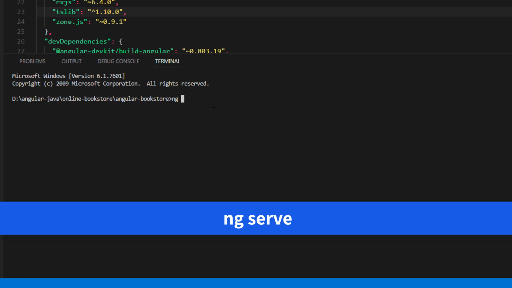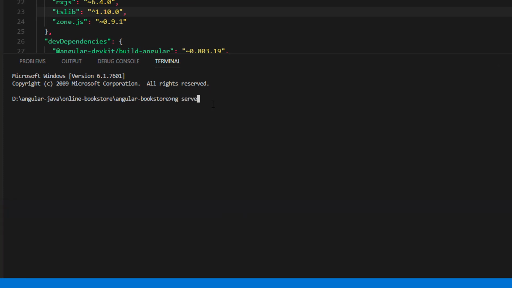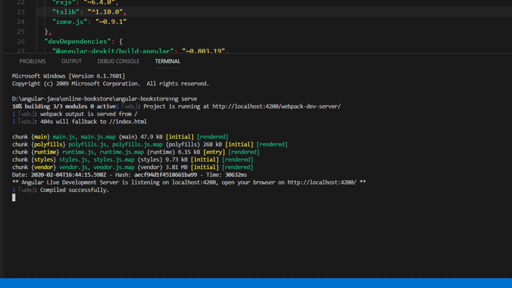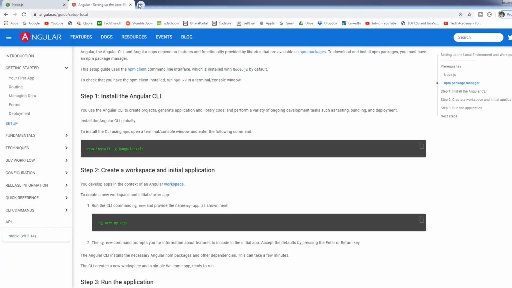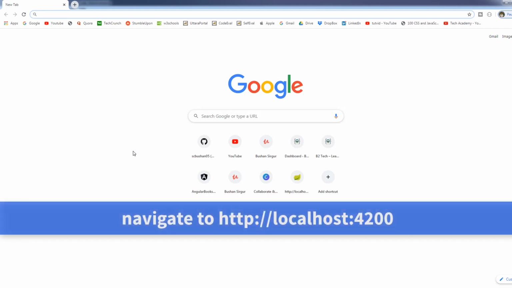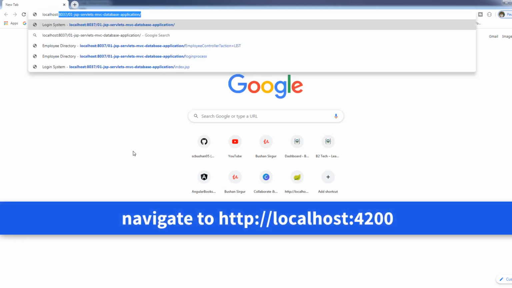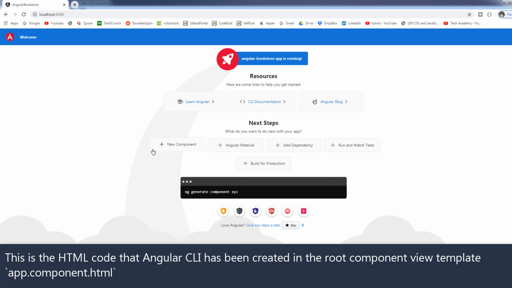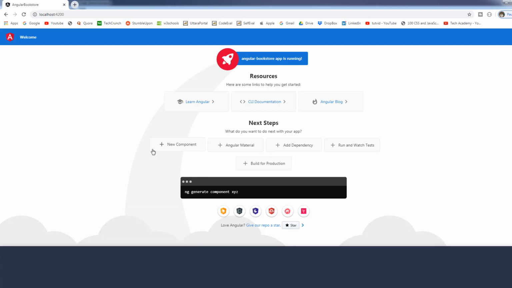Let's execute the command ng serve. This is going to build the Angular project. Let's go to the browser. Let me close these two tabs and navigate to localhost:4200. You can see the HTML content. This is the HTML code that the Angular CLI has created in the root component view template.